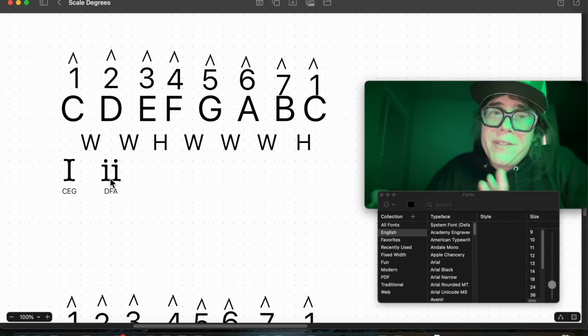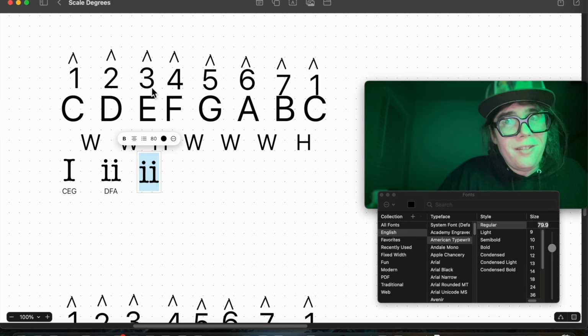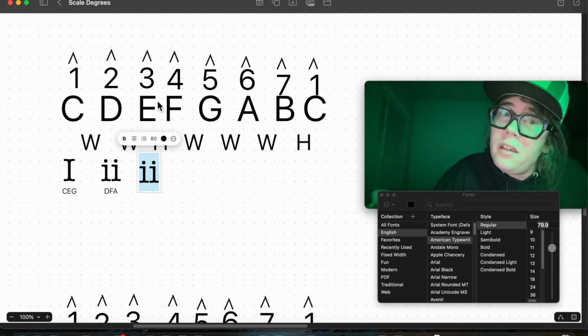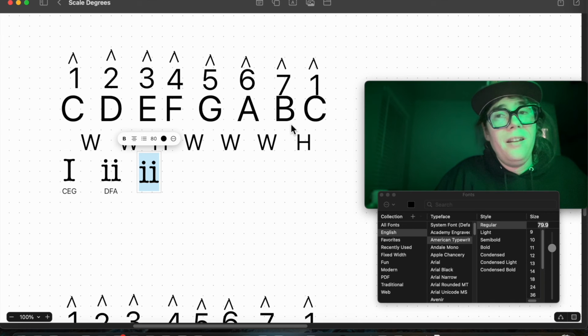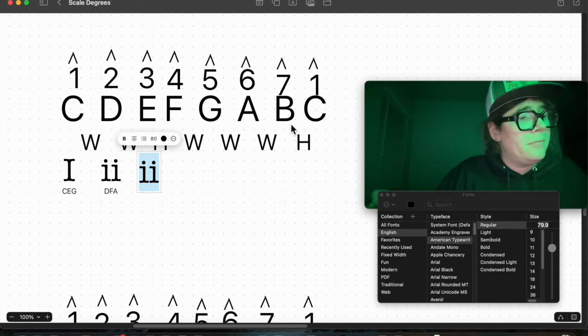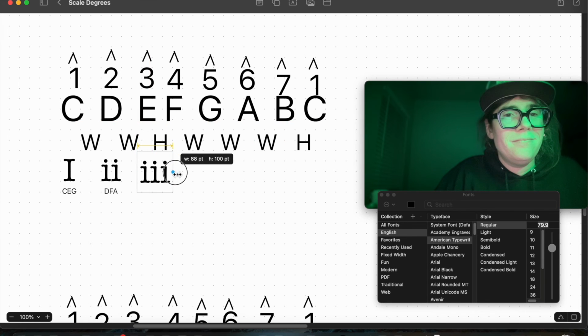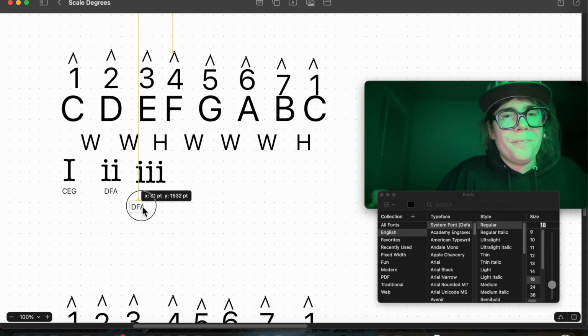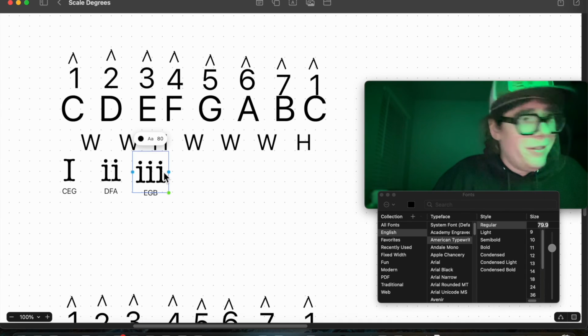I'm going to keep going with the same idea. Now, under E, can you guess what it is? 3, can you guess the quality? E, G, B. It's minor. Try your best to align these. Now, I think we have the idea. I'm going to go just a little quicker so this is all filled out, just so we have an idea of it.